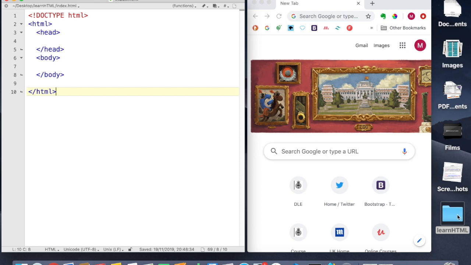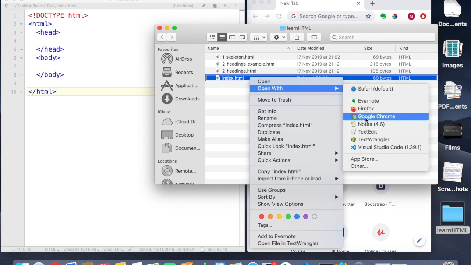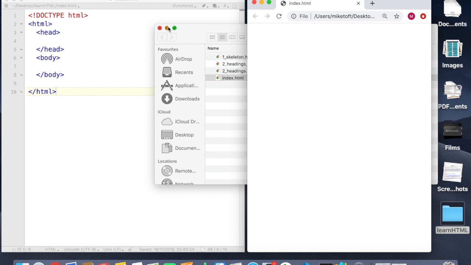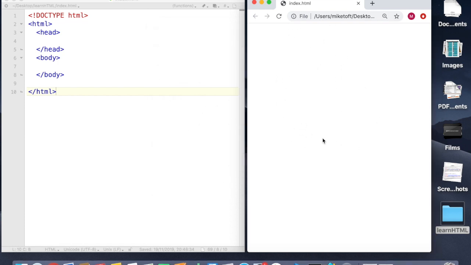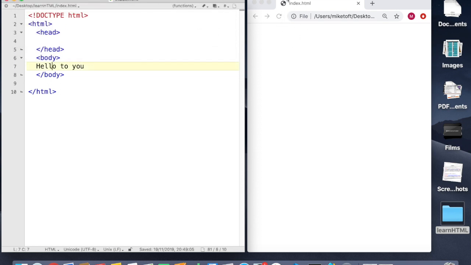And now go to your folder, find index.html, right click on it, and open with Google Chrome. Now of course it doesn't look like anything at the moment, it's a blank page, but I'm just going to write hello to you. I'm going to hit save and refresh the browser, and you can see hello to you. Hey, how cool is that? We have created our first HTML.